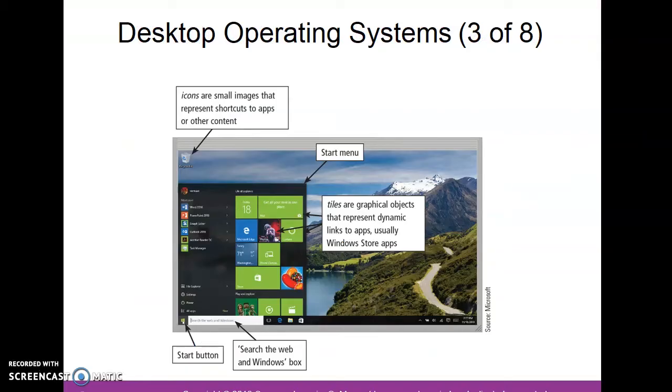The following screen shows the components of the Windows interface. The Windows operating system simplifies the process of working with documents and apps by organizing them in a manner in which you can interact with the computer. The Windows interface includes a start button, start menu, tiles, and icons.